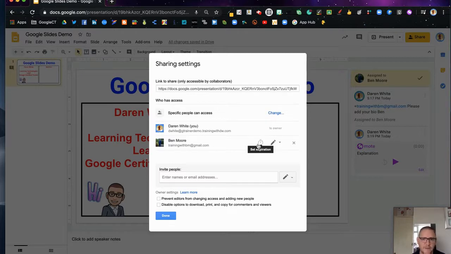Okay. What we'll also see is you've got the options here to prevent editors from changing access and adding new people, and also to disable people who are commenters or viewers from being able to download it, print it, or copy it, which is really useful if you're dealing with data.